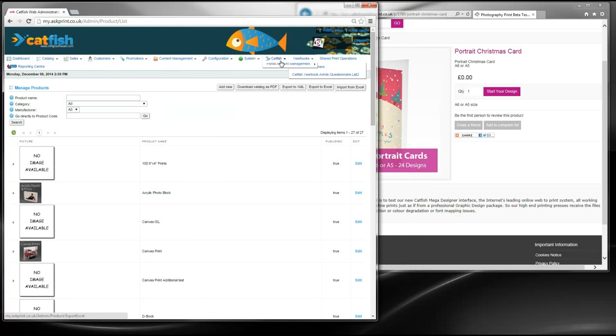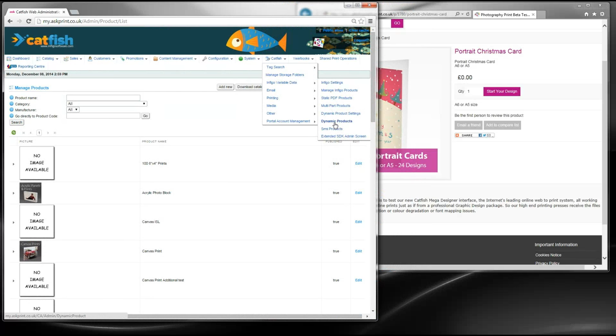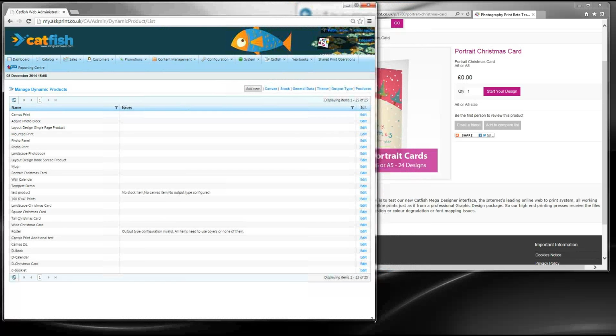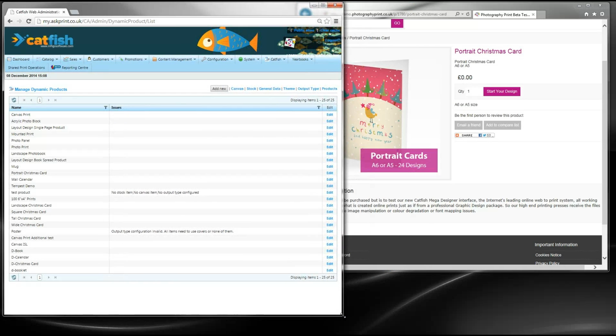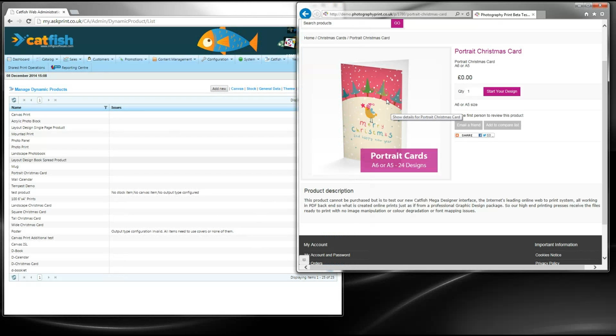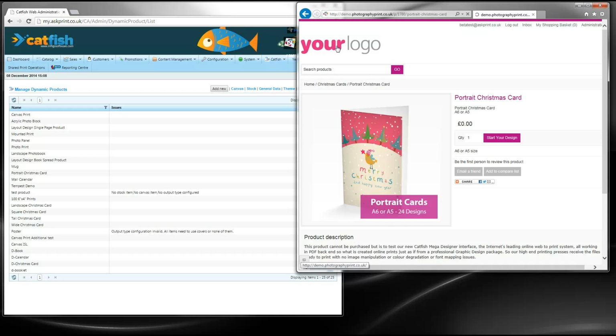So on our system, we've got a menu called Catfish. Go to Dynamic Products. Presented with this window. Every product that we have on the system in a shopping cart, we can make a dynamic product if we so wish. We don't have to. This product here will be a static product if you wanted it to be. But the difference with a static product.